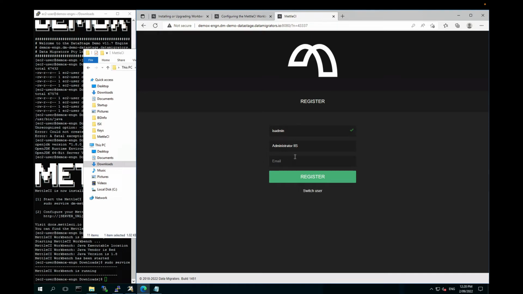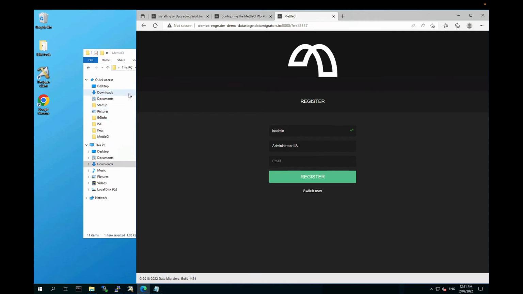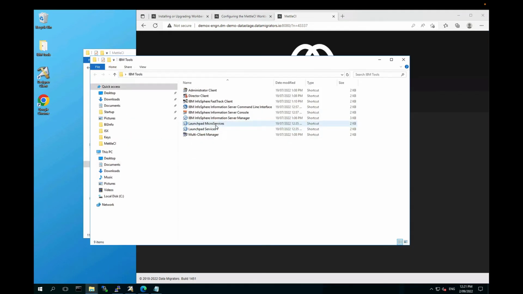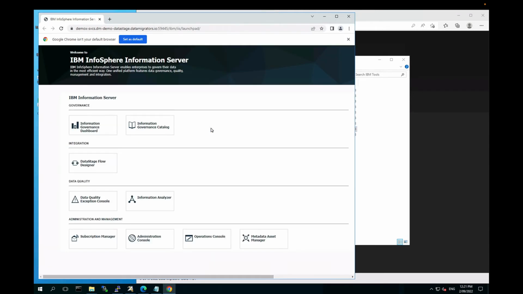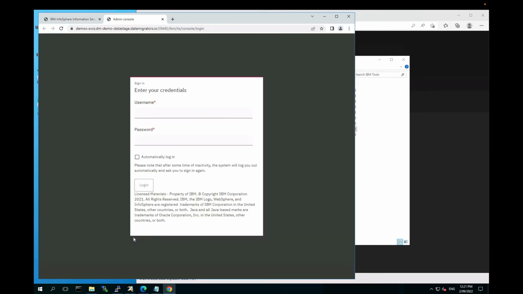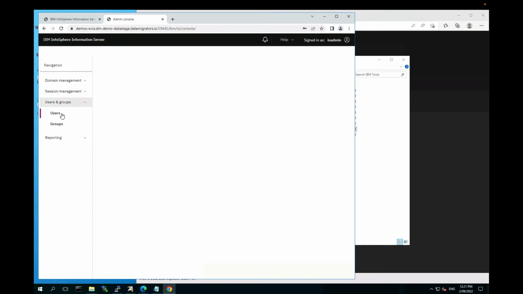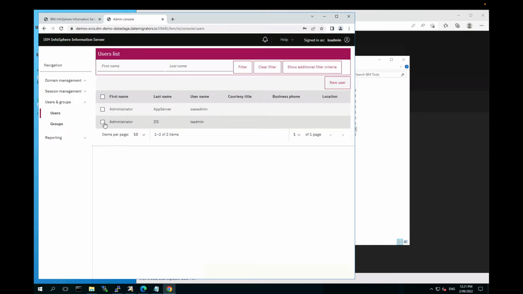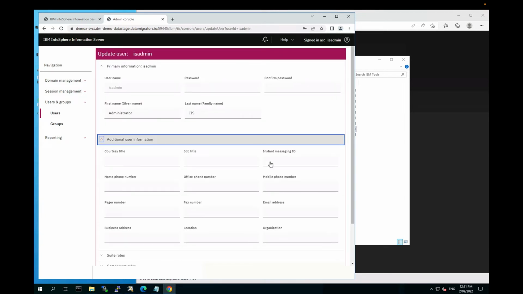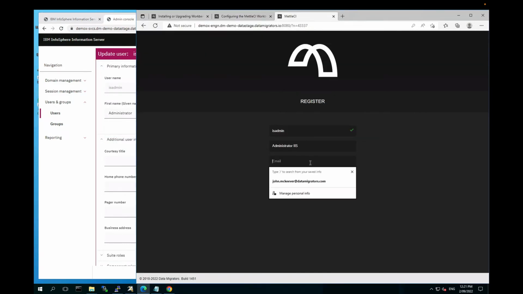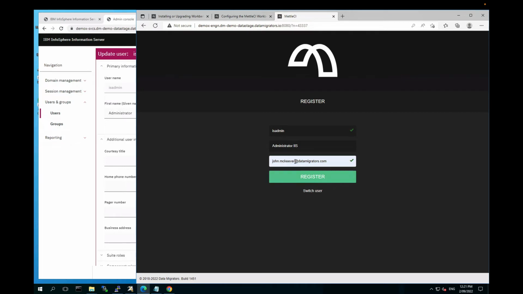Now you'll see it's prompted me, it's derived my name, and it's prompted me for an email address. And I quickly want to tell you why it's done that. If I just go to this tool here, the administration console, and I look at my isadmin user account, you can see that under additional information, I do not have an email address registered. And Workbench is asking us for that email address because it needs it in order to identify commits.